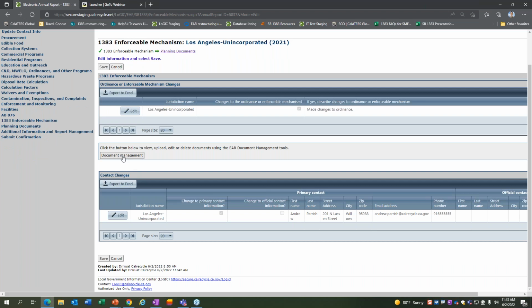And you can access this document management outside the grid. You do not have to click edit and then go document management. You can just click here. Takes you to your document management section.